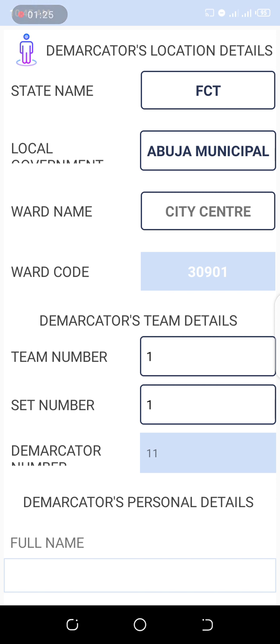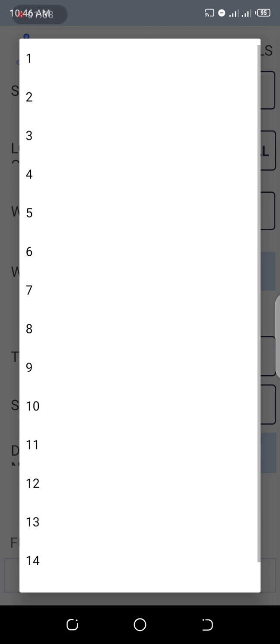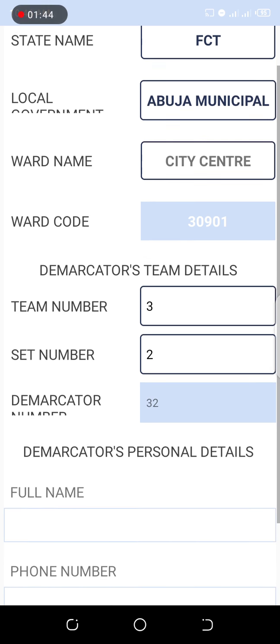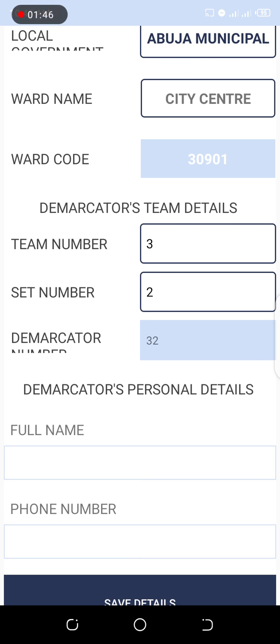Now, as a demarcator, you have team details that have been given to you by the coordinator, so you are expected to put in your team number appropriately and your set number. But for the essence of this practical, I'll be selecting a random team number. Let's say I'm team 3 and I'm set 2.